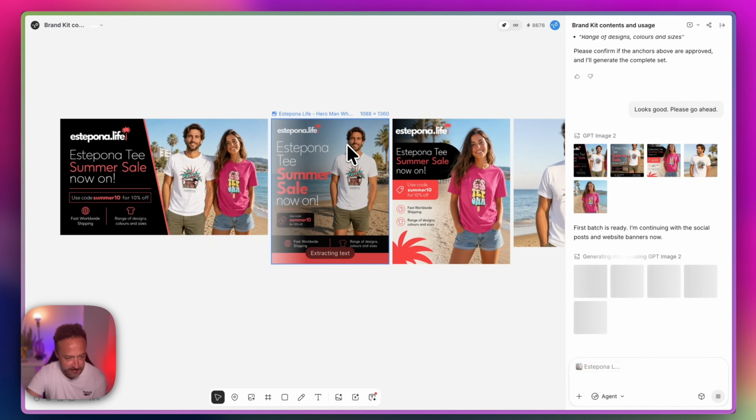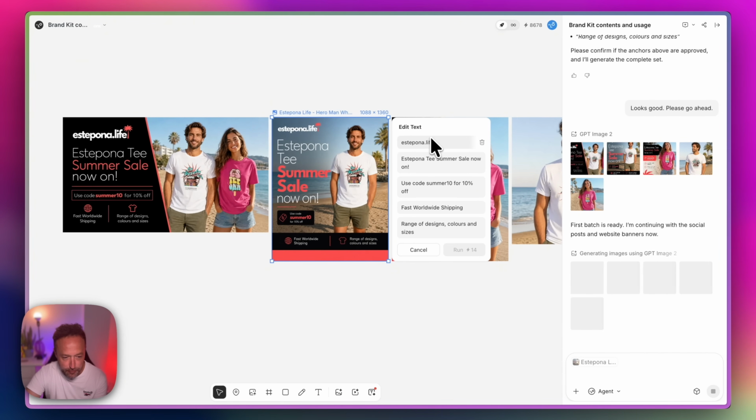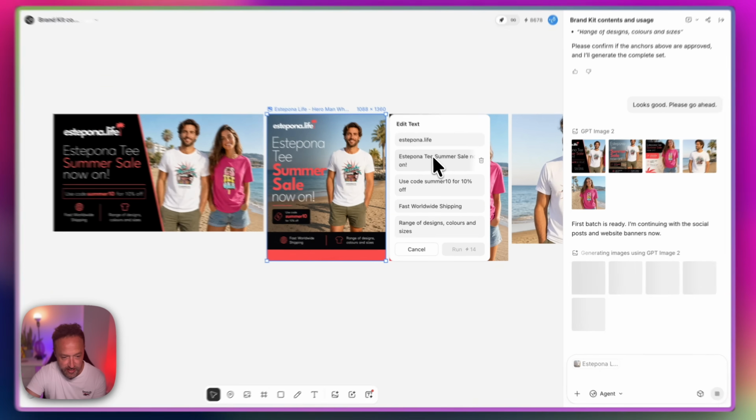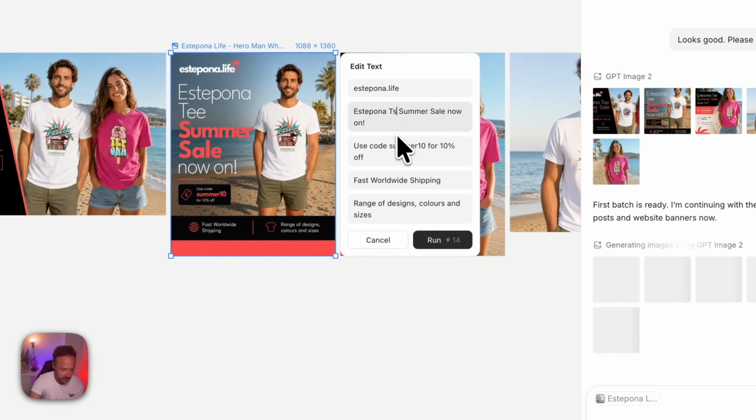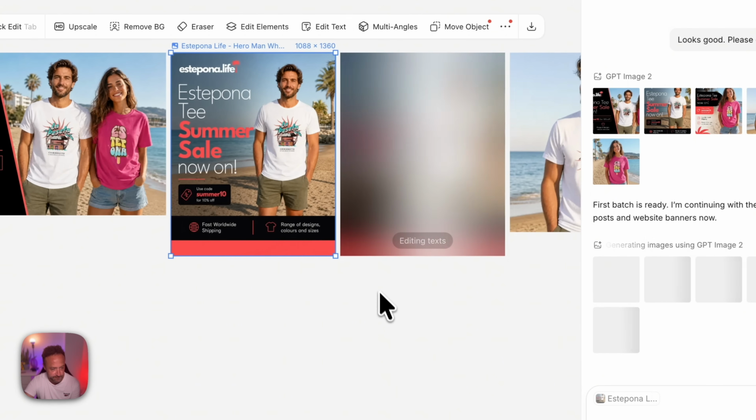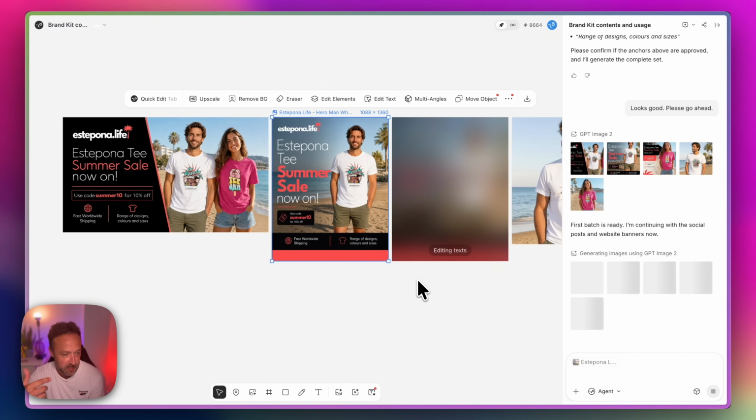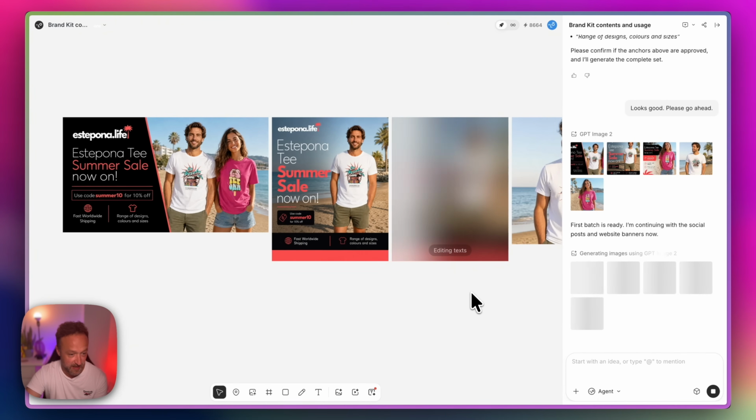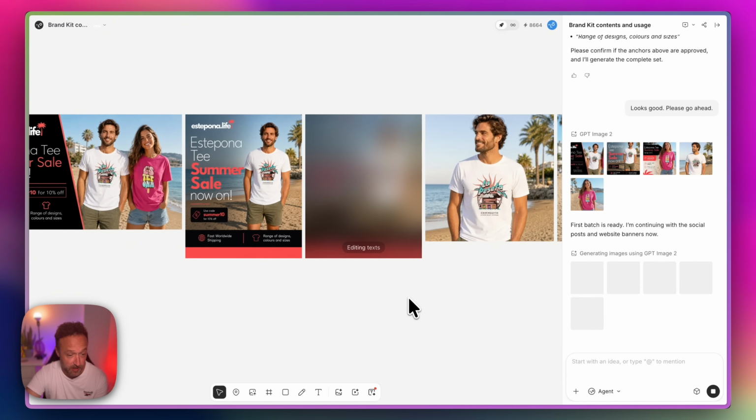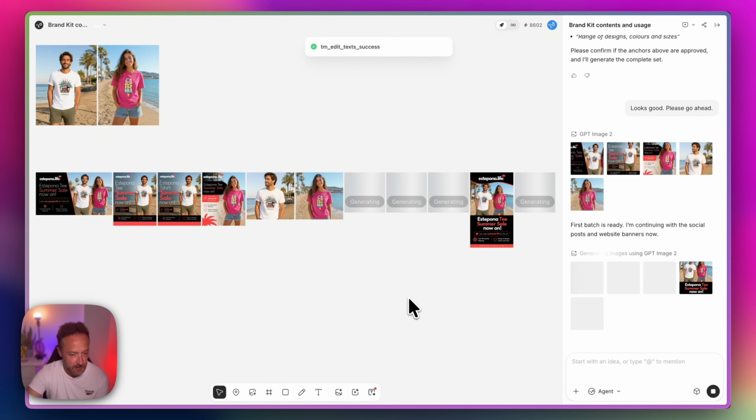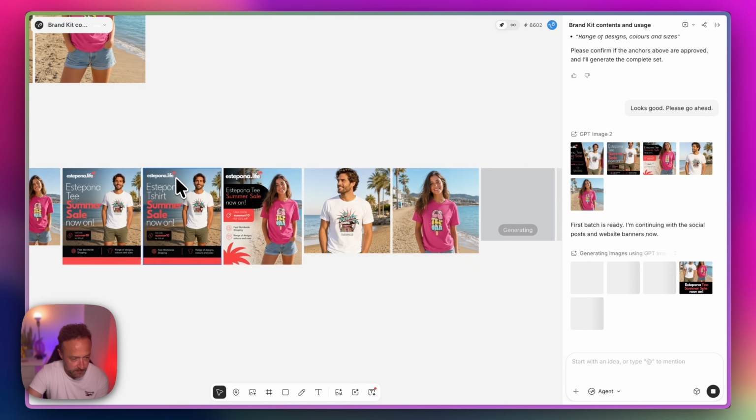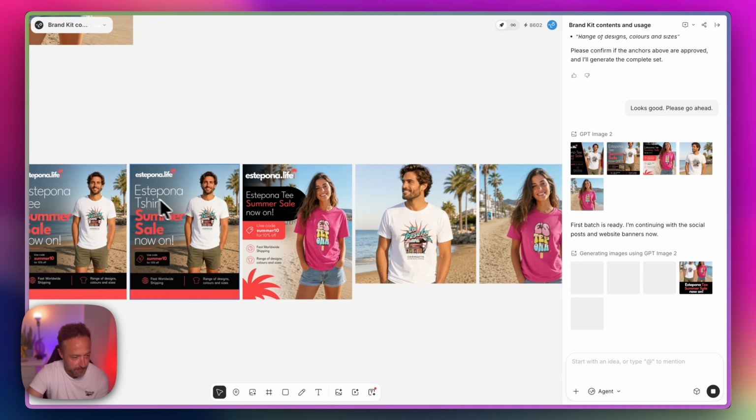If I click edit text, it then brings up the text and we can just make a change. So maybe I want Estepona t-shirt, summer sale now on. Then I can click run. And it can do these things simultaneously. You can have it generating some stuff while you're editing. So again, saves you time, gets stuff done a lot quicker. So it's making those edits. And there we go. It says Estepona t-shirt now instead.